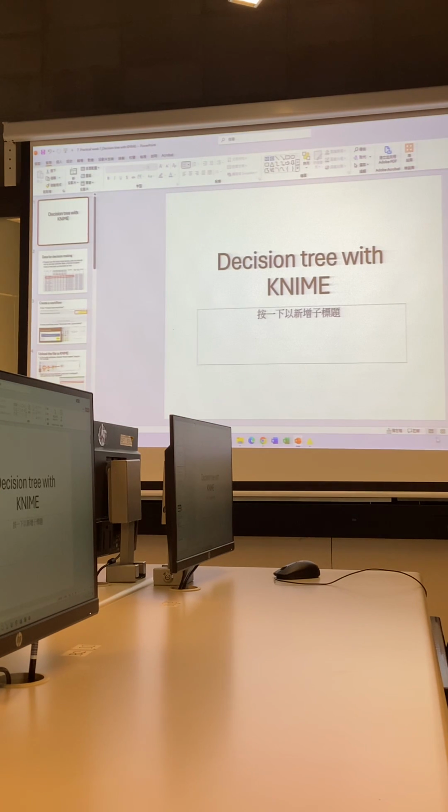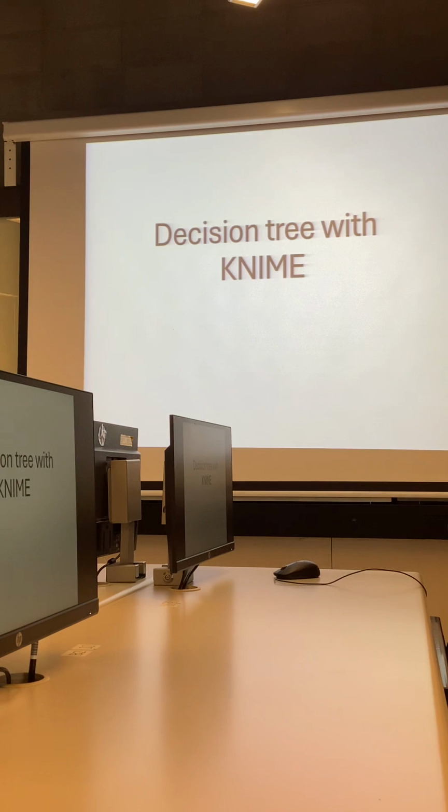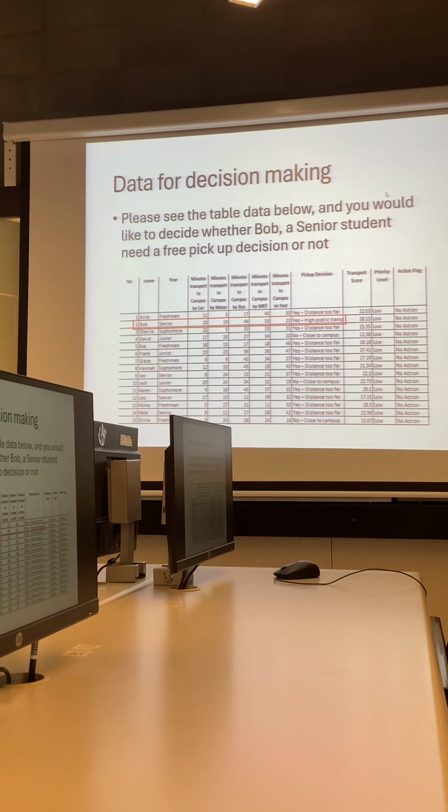So today, we're still using KNIME to make decisions. Like what I said, today we are talking about decision and decision support systems. So KNIME is also a quite powerful software to make a decision. Okay, so it has, how do you say, a feature to make decisions. Let's take a look into this one first.